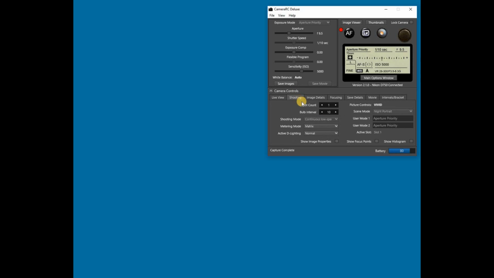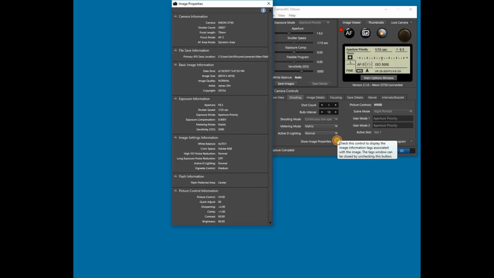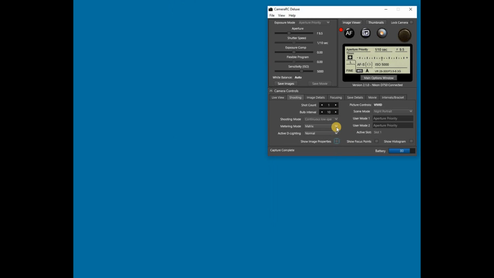The Shooting tab gives access to the most commonly used shooting options. From here you can also enable the histogram window, set whether the focus points should be displayed on the live view or captured image, and enable the display of the image properties. Here we show the use of drop-down menus to change the value of camera items as needed for the photos that are being shot.